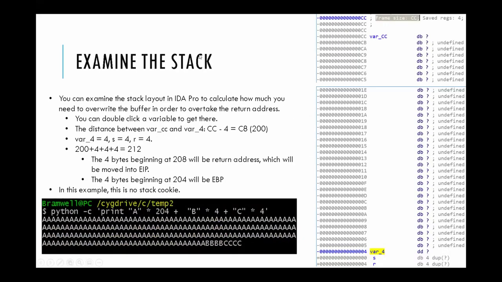Another option is simply to examine the stack. So we could open up our IDA Pro, and we could just do a little bit of math, some calculation, and see what happens. So we could do the distance between CC and var4, which is C8 or 200. var4 is going to be 4. S is going to be our saved EBP, that's 4. And then our return address, our R, is 4. So 200 plus 4 plus 4 is 212. The 4 bytes beginning at 208 will be the return address which will be returned into EIP. And then the 4 bytes at 204 is the EBP, which we don't really care about.